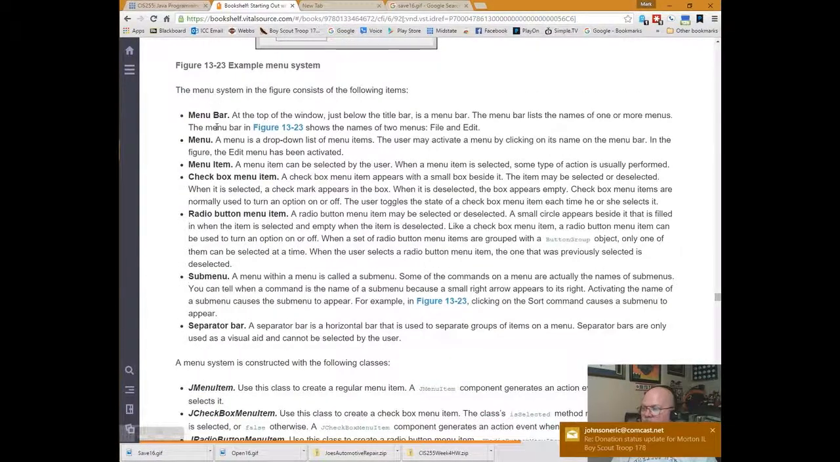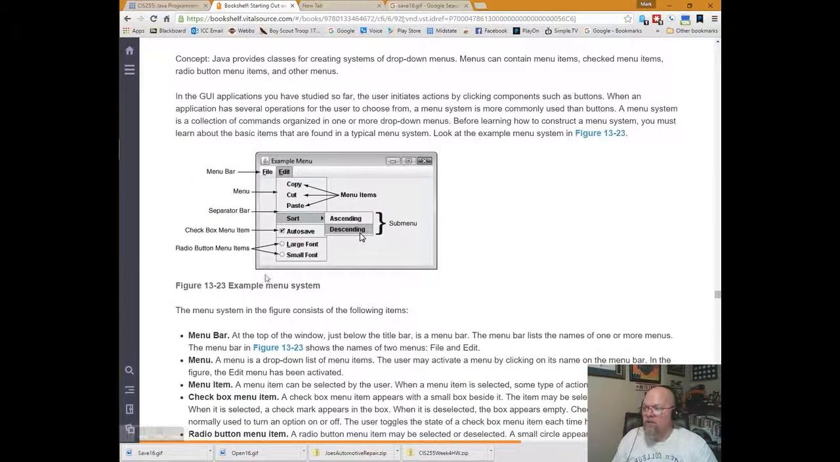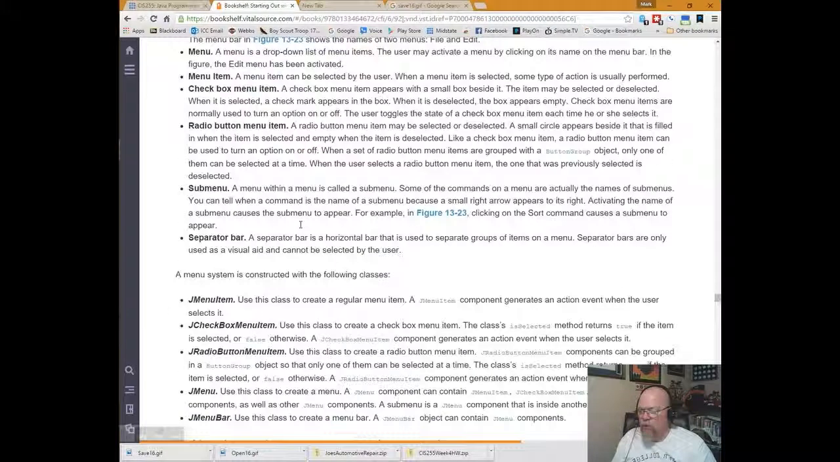So here are the different parts. We've got a menu bar, we've got a menu, we've got a menu item, a checkbox menu item. Now that's different than a checkbox. This is a checkbox just for the menu. Radio button just for the menu. We've got a submenu and a separator bar. If you notice that there is a line going between paste and sort, that's called a separator line or separator bar. And that draws a nice line between items, and it's more for aesthetics. It doesn't actually do anything. It's just for viewing.